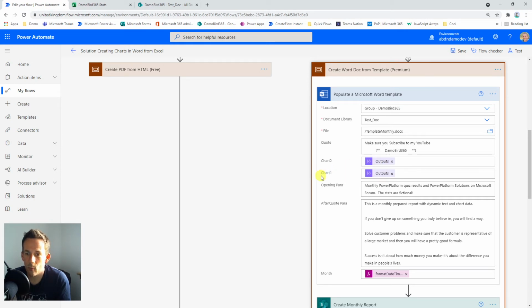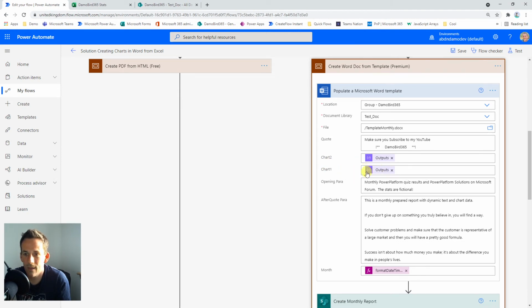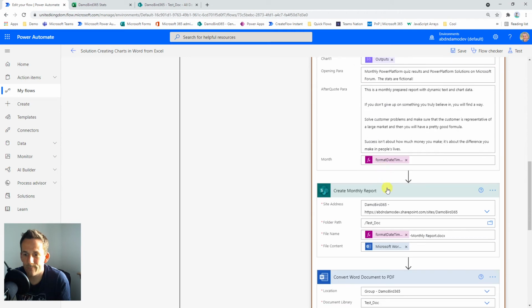And for those that are wondering why are chart 2 and chart 1 in reverse order, don't ask. I really don't know, because in the PDF document that I've created, I've got chart 1 first and then chart 2 second, but this particular action has decided to reverse them. But the important thing is making sure that I've got image 2 in with chart 2 and image 1 in with chart 1. So that's the end of that action.